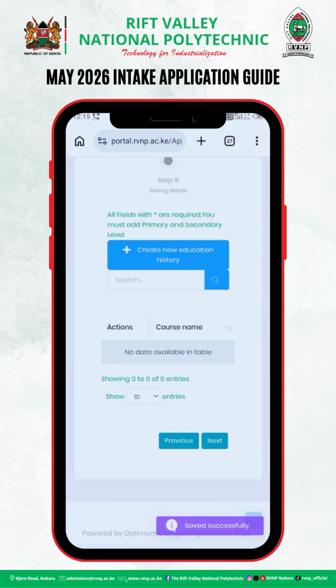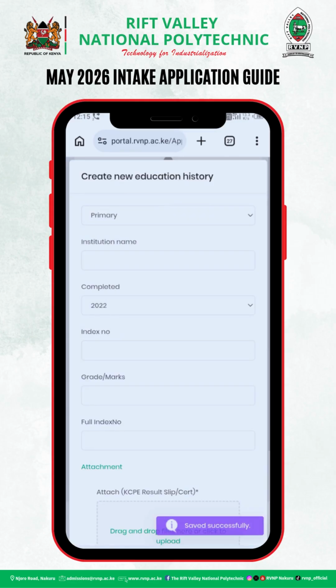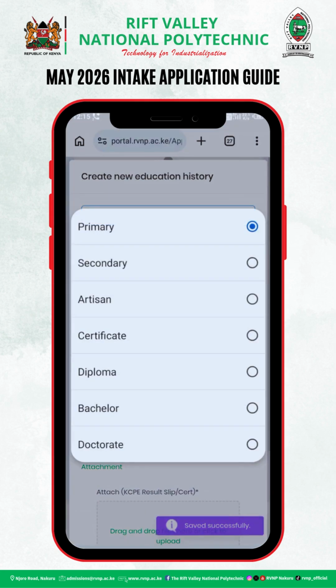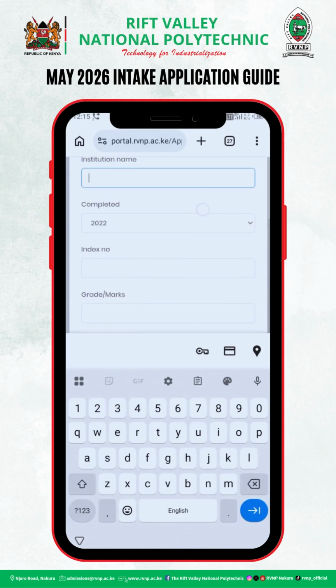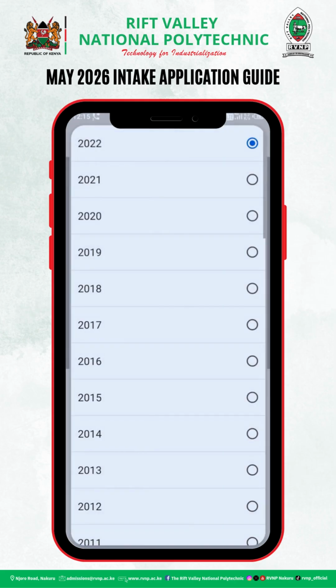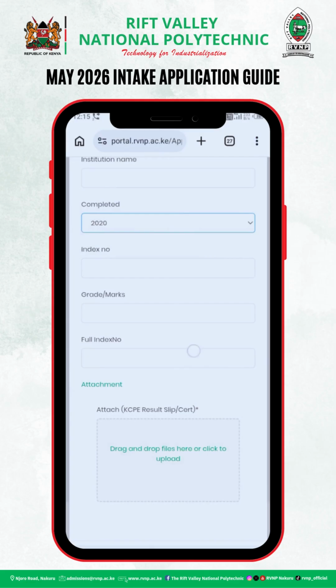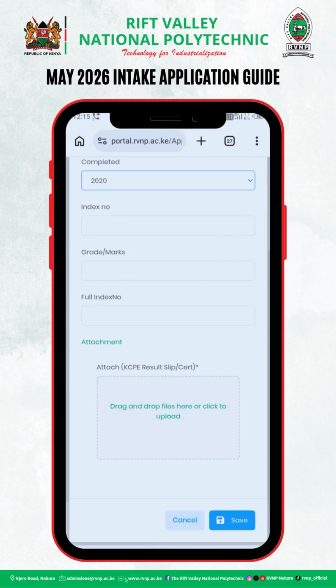Here is where people get lost. Here you must enter your primary and secondary details. So you click here, create new education history. Click there. Here is where you select primary and secondary. If it is primary, you put the school you attended primary, the year you finished, maybe 2020, and the index number like that. And remember, it's not a must that you attach, don't attach.